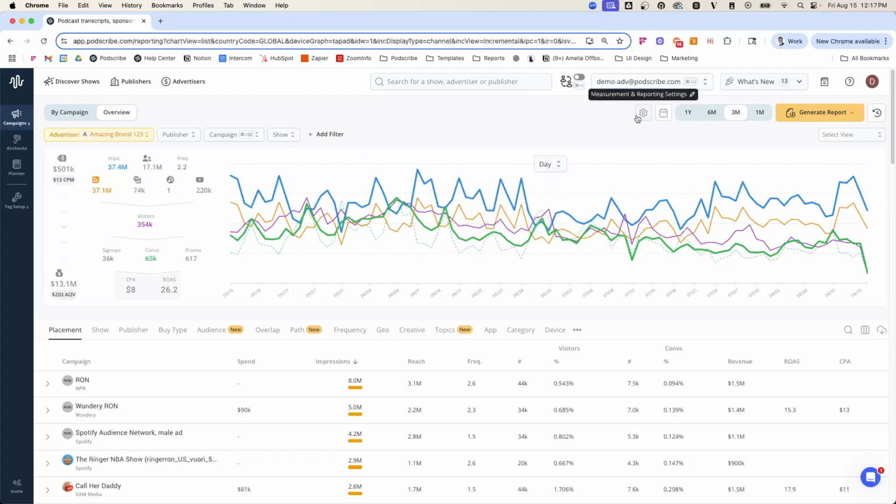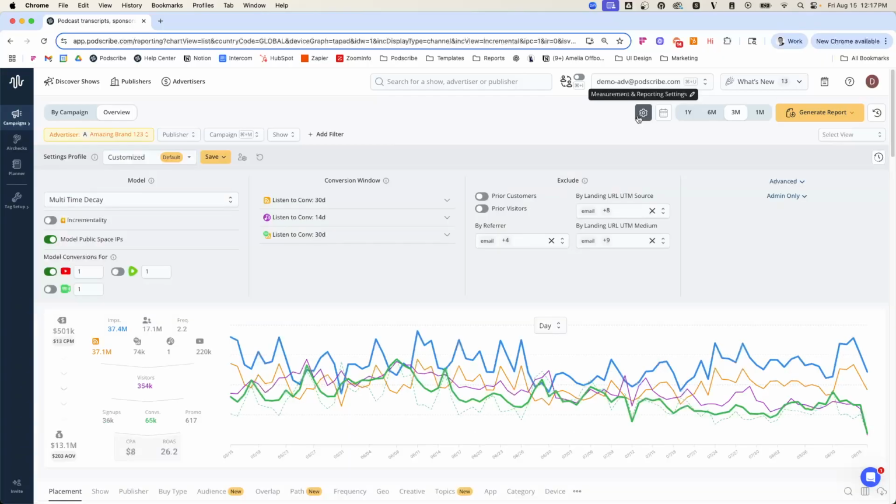The next, probably the first aspect when getting an advertiser onboarded, is to ensure that the attribution settings are aligned to their preferences and how they're measuring other channels as well. So this gear icon in the top right will expand the attribution settings and allow us to make some of those adjustments to make sure that Podscribe is measuring the impressions and conversions in accordance with that brand preference.